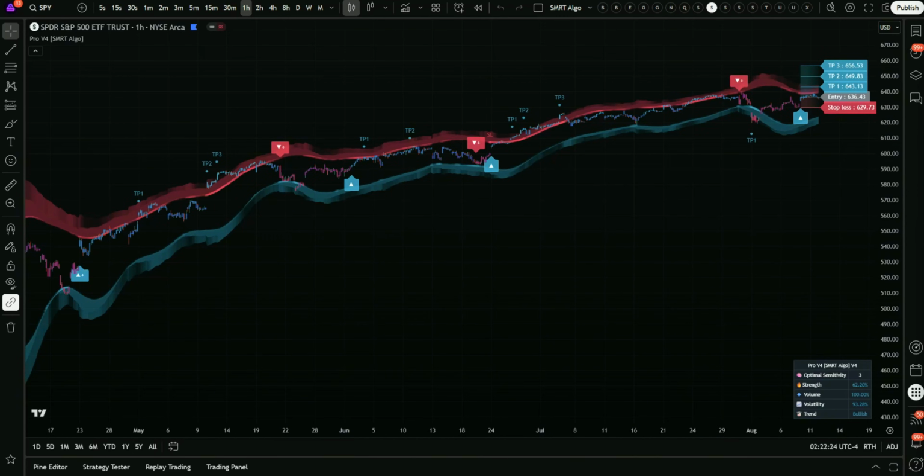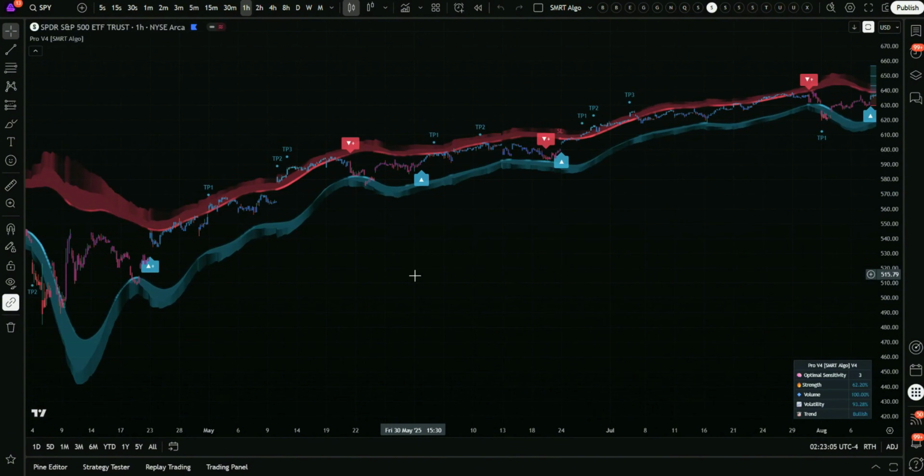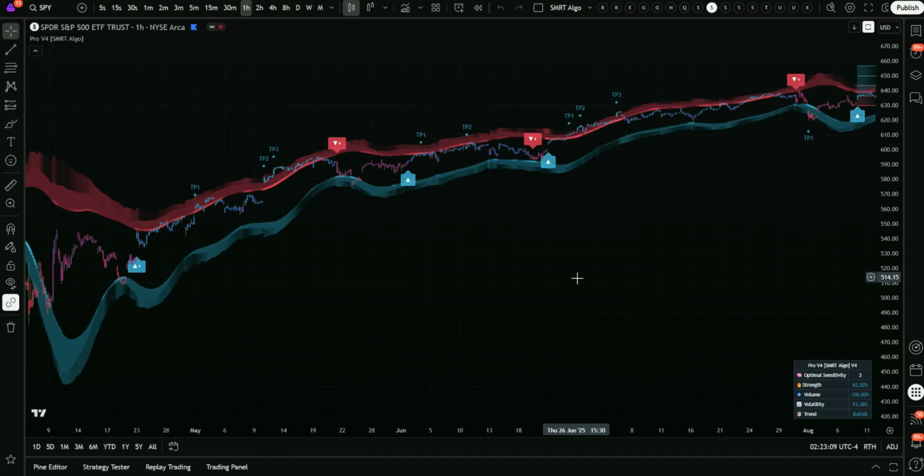We built Pro V4 with institutional grade logic and a multi-layer AI clustering engine. Now what it does is it dynamically picks the most optimal settings for the current market. So this indicator automatically adapts when volatility changes, and it keeps entries precise instead of delayed. Every signal is run through several confirmation layers and is scored for strength before it appears on the screen itself.